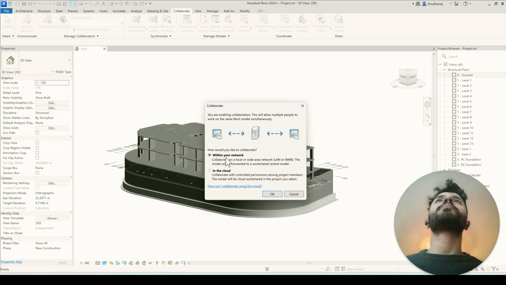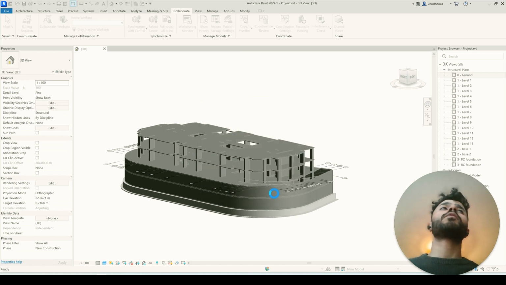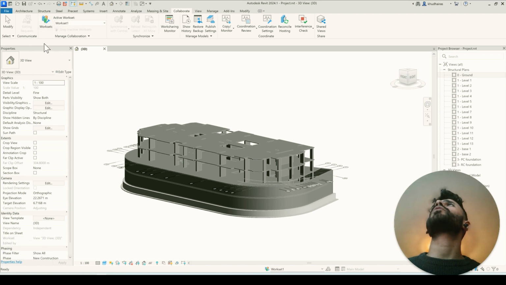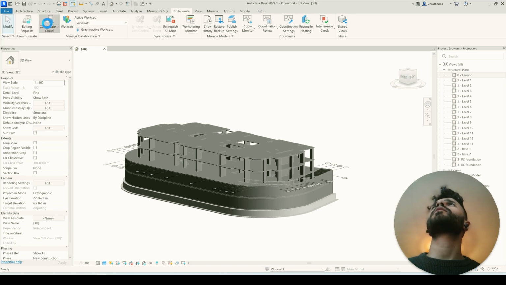I'll show you step by step. Within your network, either you do it in the cloud or within your network. For now, I think we'll stick with your network because we don't have an account with Autodesk 360 or any other cloud-based storage tools. And as you can see, after you do this, you have something called workset.